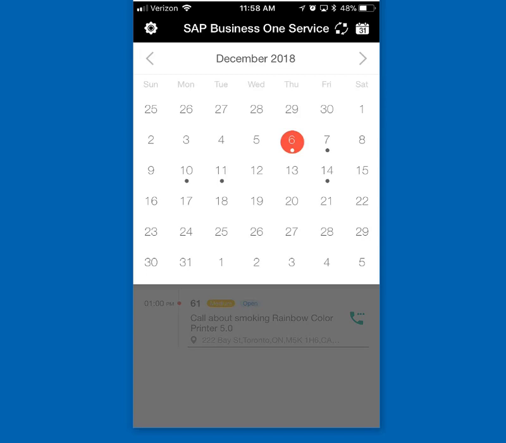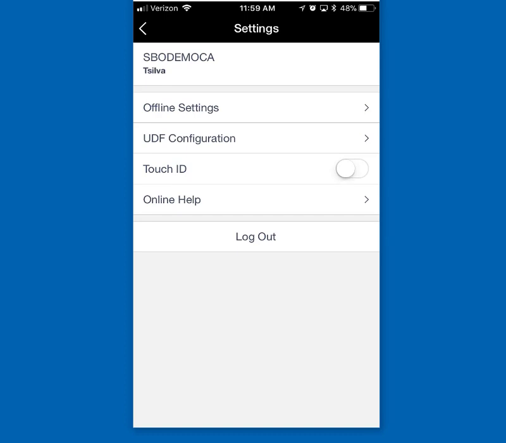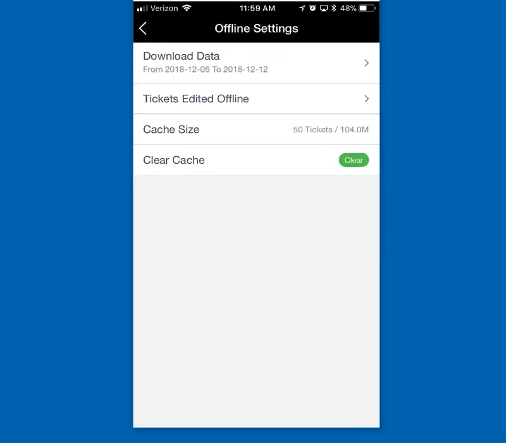So I'm going to click on the configure icon here, and I can see here I've got some other settings, but one of them is offline settings. I have the ability to, if I've got poor connection or I know I'm going to have spotty connection, I can take all these service calls and download them so that they can be manipulated, edited, captured. All that information I showed you can be saved. And when I get back to a Wi-Fi connection or a good connection, I can go ahead and upload that information.